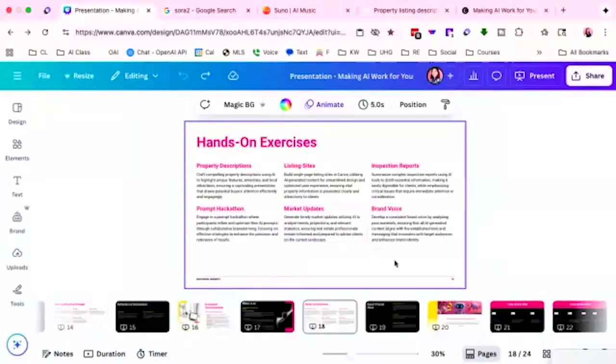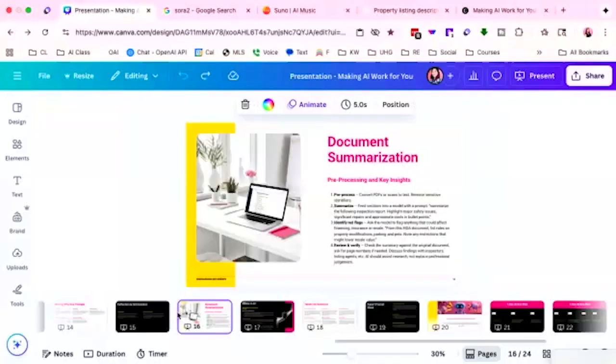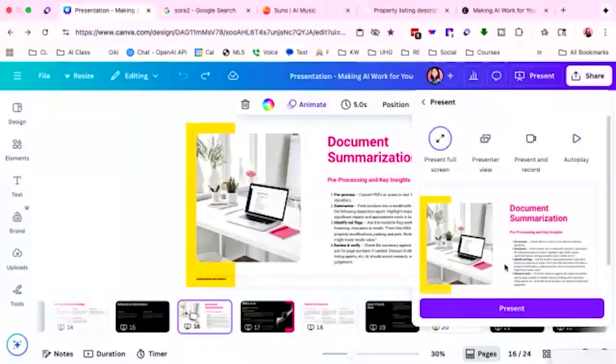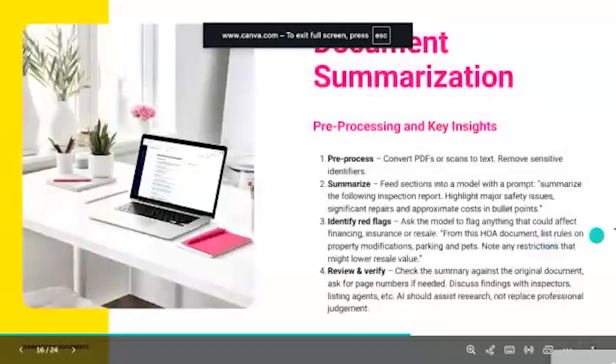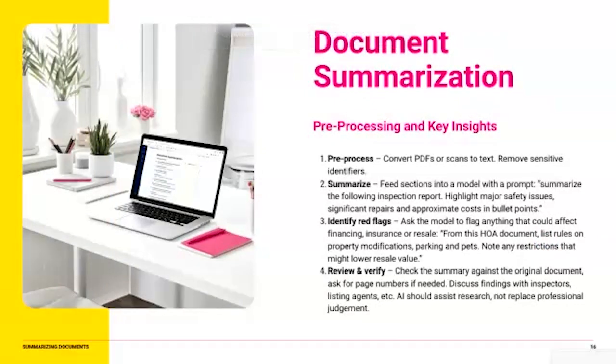So let me go back. Agents are at different levels. Some come from high tech, like he does, and so they catch on very quickly. I'm at a very elementary level, but my main aim is to save time.